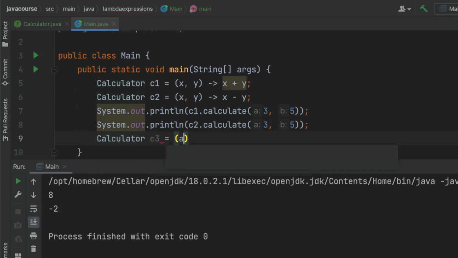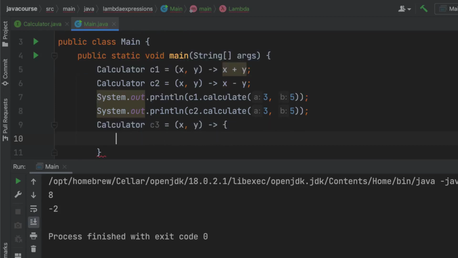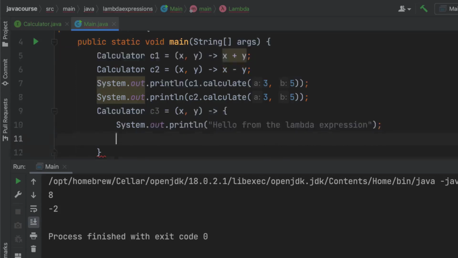And again, I'm going to say it's going to accept x and y. And now I open curly brackets. And I'm going to do just hello from the lambda expression. And I want to return a value as well. I'm going to be returning x times y in this situation. But since this is multiple statements, I need the return keyword again.